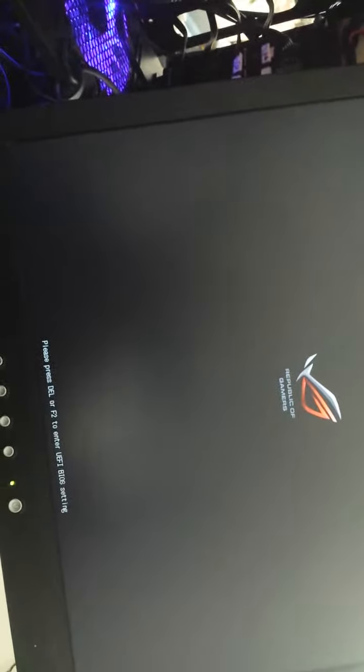Slows down. F2 or delete to load the UEFI BIOS. Nice and quiet too. See, keyboard is not working right now. It'll give you right there. It's going to give me an error code. CPU fan error. Okay.